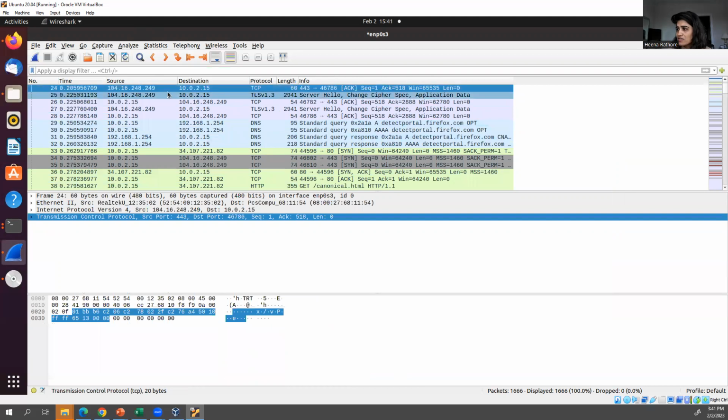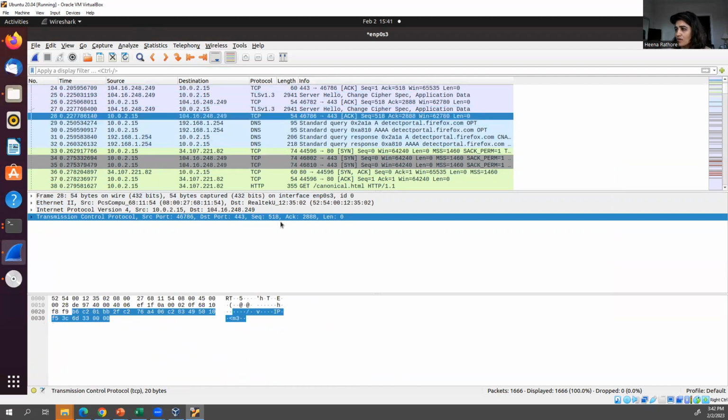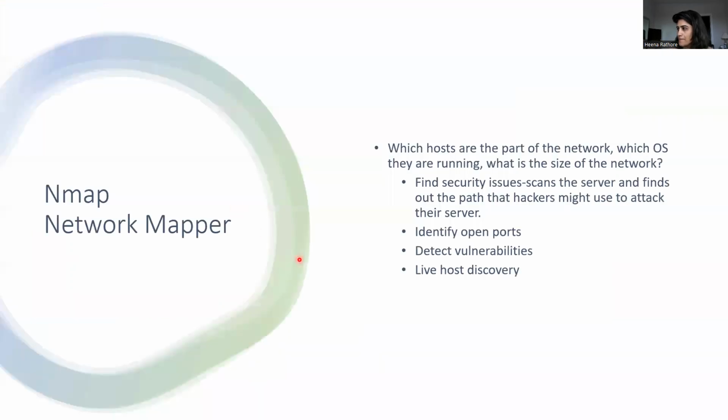You can verify this. If I want to check, 443 is the port associated with the HTTPS traffic. So you can check whether this particular port is open or not. So all of this information you can get using Network Mapper, which is another open source tool which is available. Now moving next to this, let's see.